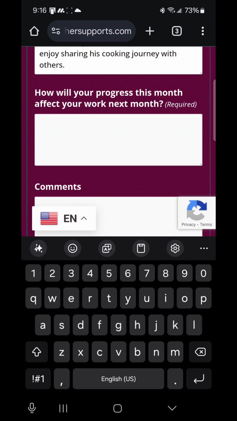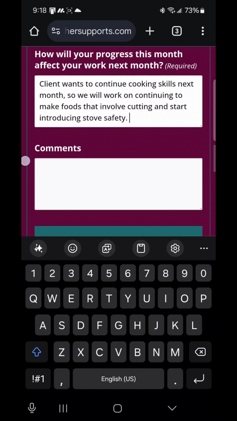How will your progress this month affect your work next month? So what this question is asking is, how will you be able to build off of this? How will you be able to use the skills that your client gained this month to influence care next month? For this example, let's say the client has already expressed that they would like to continue working on their cooking skills and they would like that to be the focus of next month. So you could say that you would like to improve his cutting and stove safety skills by working with him on a dish that is primarily cutting and using the stove. Maybe you guys could practice making tacos together so that he could work on cutting the involved vegetables. You could also use this time to talk to him on how to properly use the stove so he could cook the meat.